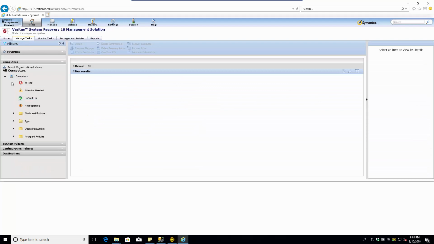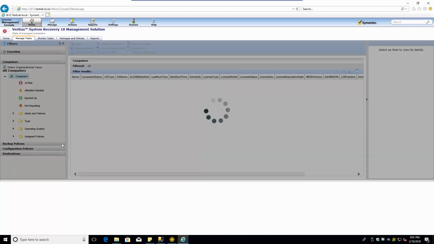Okay. So the way this works is, here's all the computers. Right now we'll have nothing. I clicked all computers. We have nothing in here. But there's backup policies.